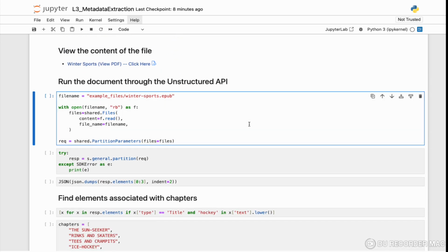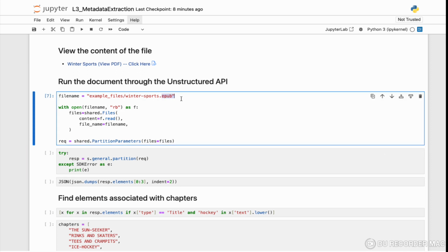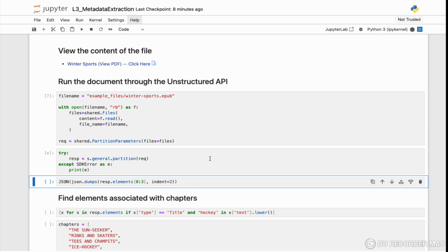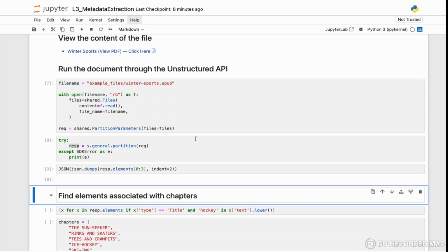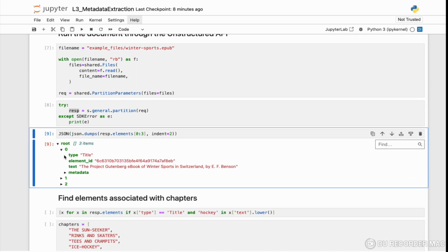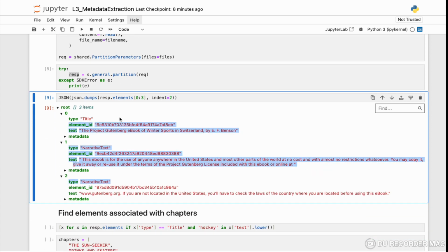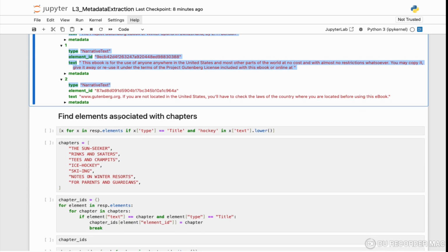Now let's run the unstructured API on this book. Using this request, we are going to request the unstructured API to give us the response, which would contain different elements from this book, and let's see those elements in the form of a JSON. So you can see there is title and there is the text, there is narrative text. So we now have retrieved the elements from the book.